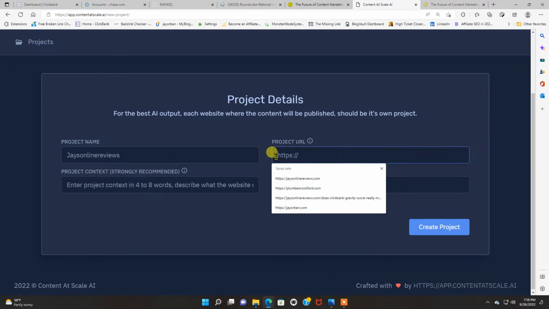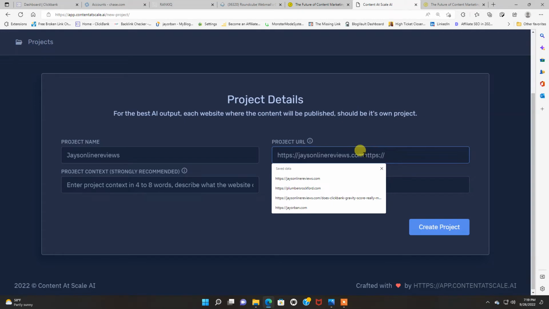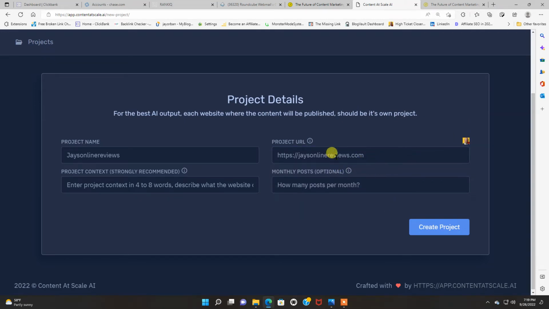Project URL, already got that copied and pasted. We're going to paste that here. Now, obviously that's going to be your site. Whatever URL of the site you're using will be in that box. It's pretty self-explanatory. Project context, which is strongly recommended.